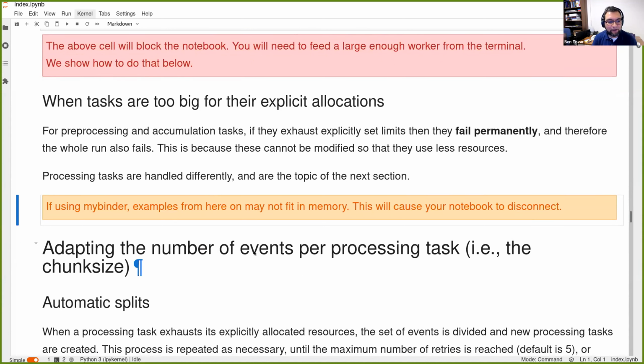And I must tell you that from this point on, if you've been following in my binder, some of the examples may not fit in memory now, so it may cause your notebook to disconnect. I tried really hard to find values that work in my binder, but then they were not very interesting. So if you want to follow this, you can either do it locally or in Google Colab.